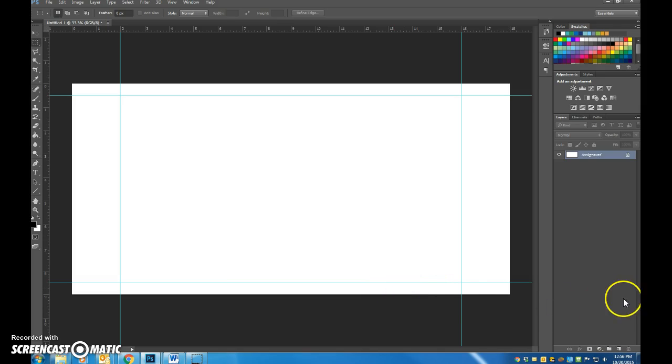What we're going to do there is create a new layer, and add a frame. This frame is a way that allows us to create a white boundary layer around the exterior of our image. The way I'm going to do that is select my rectangular marquee tool, and then select the top.